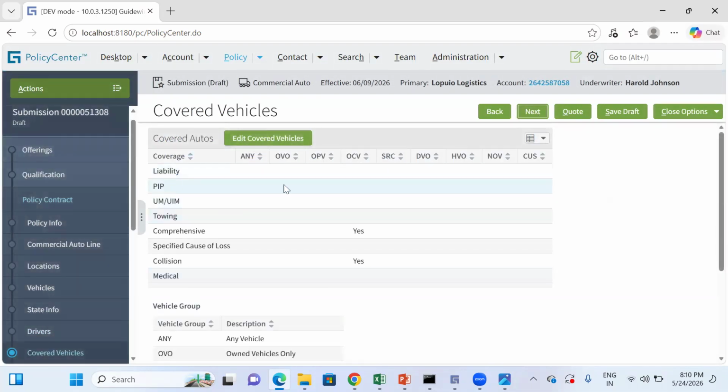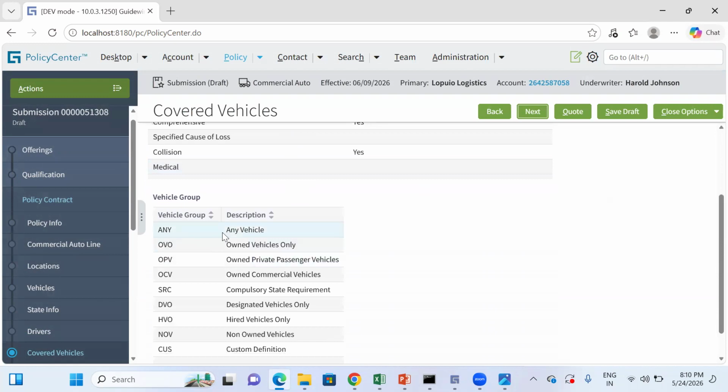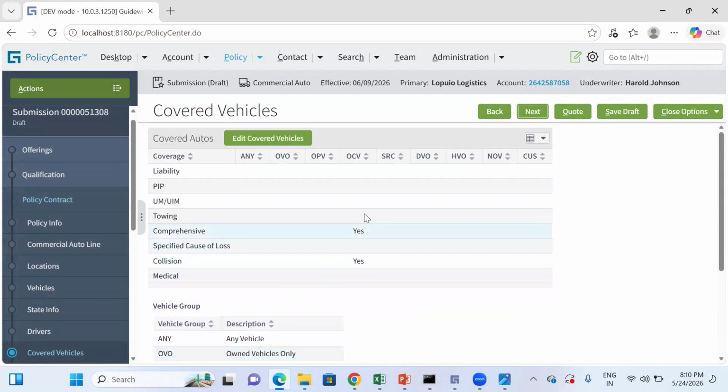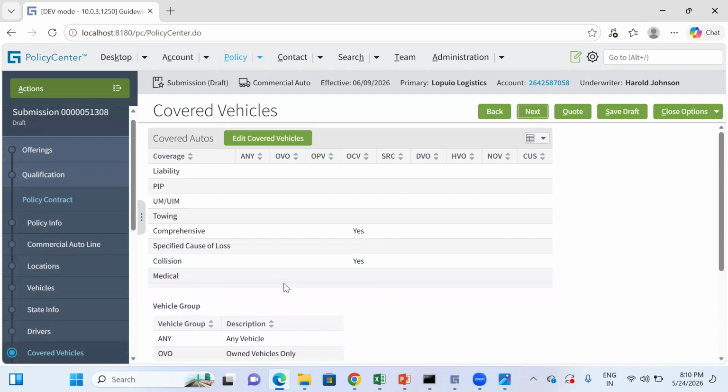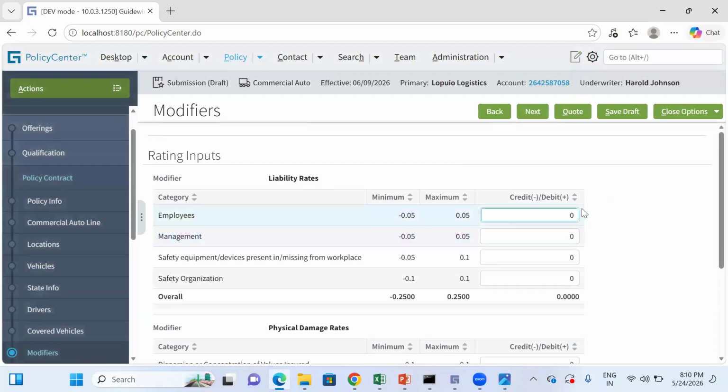Okay, these are the coverages, right? So these are the coverages. These are the different things. Like for example, any vehicle, own vehicle only, right? So all that. So this is a comprehensive, which is part of own commercial vehicle. This was next collision majorly for own commercial vehicles only. Commercial we have taken. Now modifiers we need to provide. Modifiers was given.